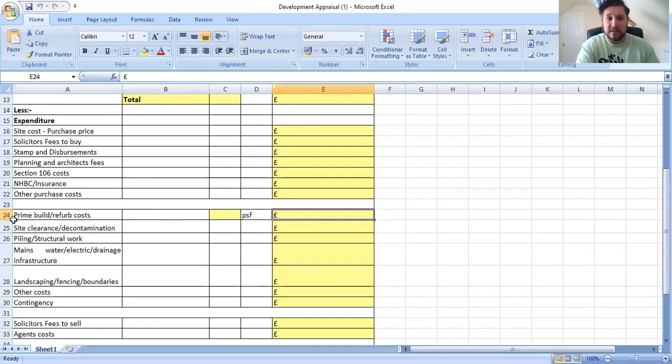So we'll have the site clearance part, which isn't always included in the prime build costs, any structural work, any water, electrical, drainage infrastructure work that needs to go on. This is usually part of the prep, any landscaping and issues with boundaries or anything like that that's going to require any physical work to be done as well. So some lenders will look at taking into account all of these costs.